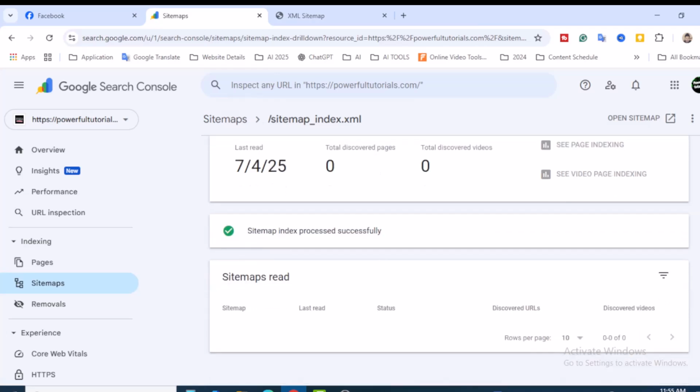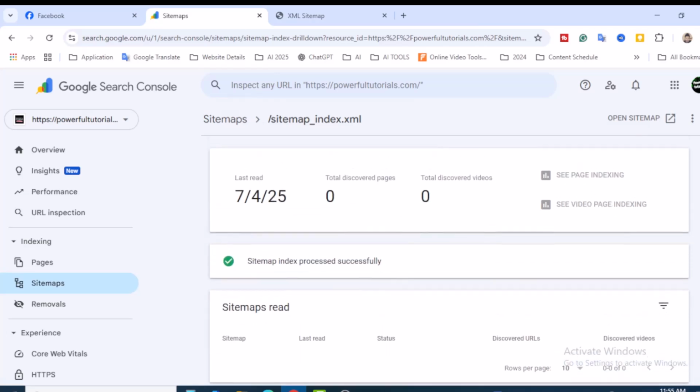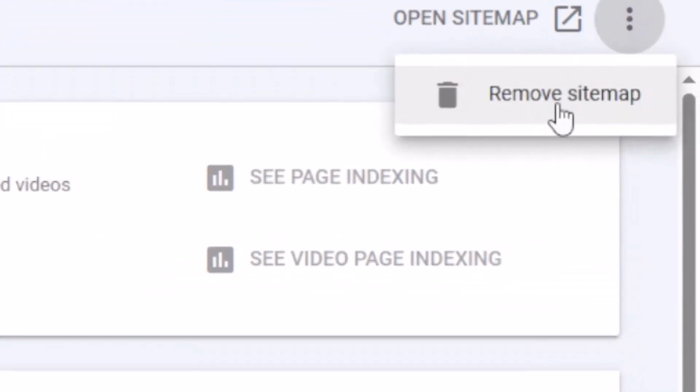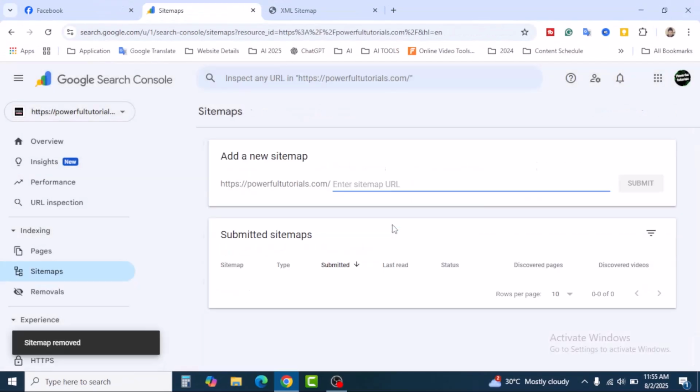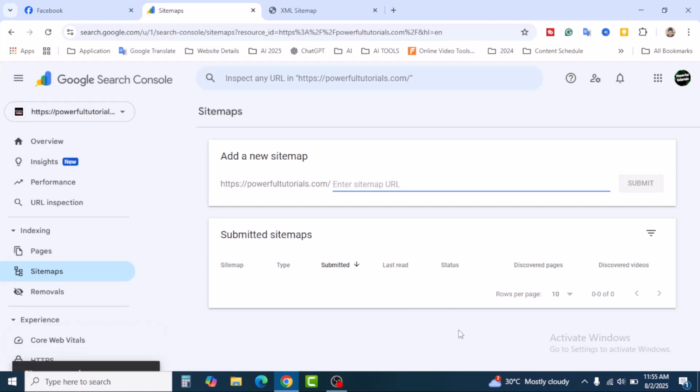Okay, so the first thing is that we just want to remove this sitemap and we just want to update. Okay, how we can do this? So first of all we have to remove. So click on the three dots and you will see remove sitemap. Okay, so just click on remove sitemap. Alright, remove. So right now we don't have any sitemap here. We already removed our current sitemap.